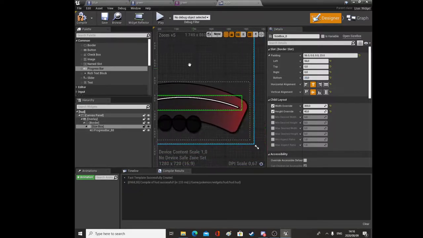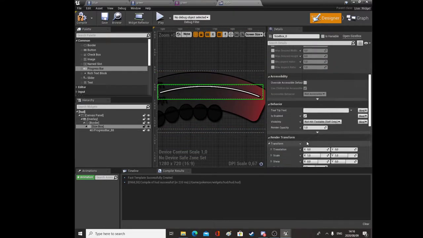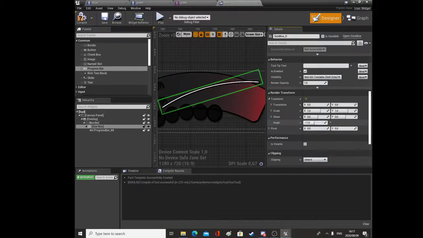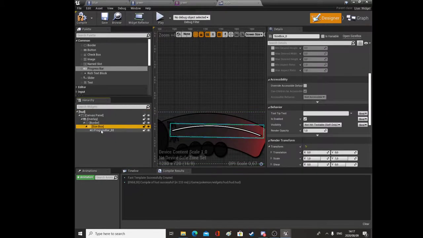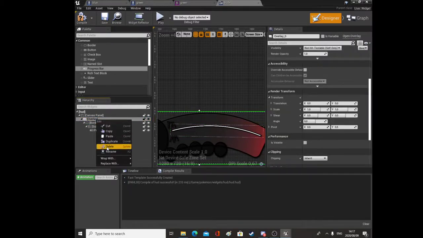Okay, so as you can see, we can have an HP bar going across here. We can even change its translation a little bit, angle. So we're just gonna set this off by like 1. There we go, that'll do. And then we need another one of these, so we'll just select both of them and duplicate it. So copy and paste.